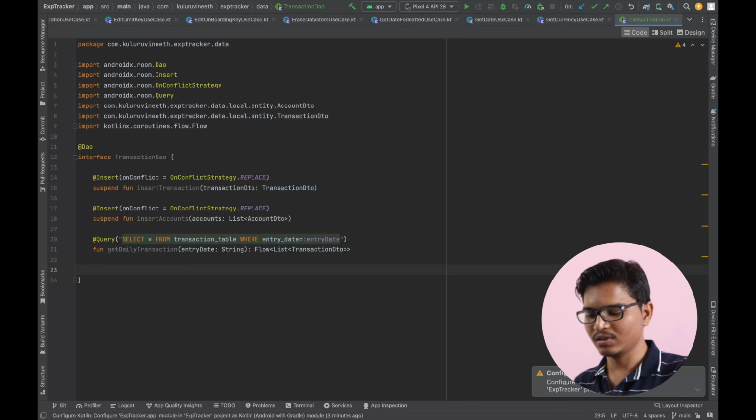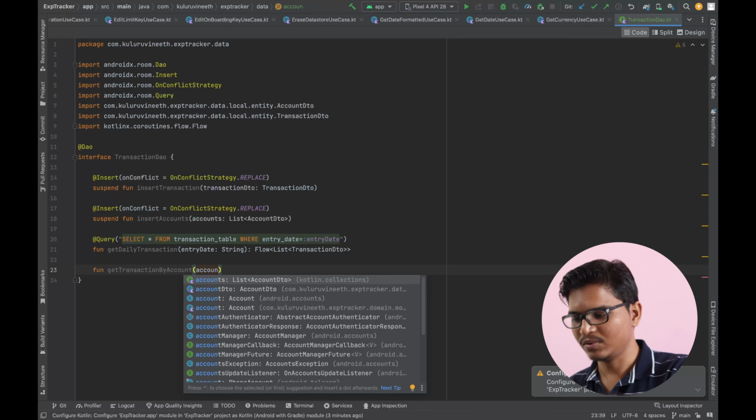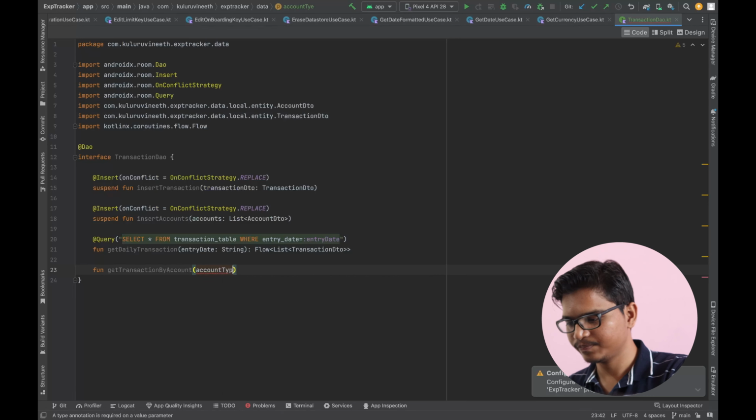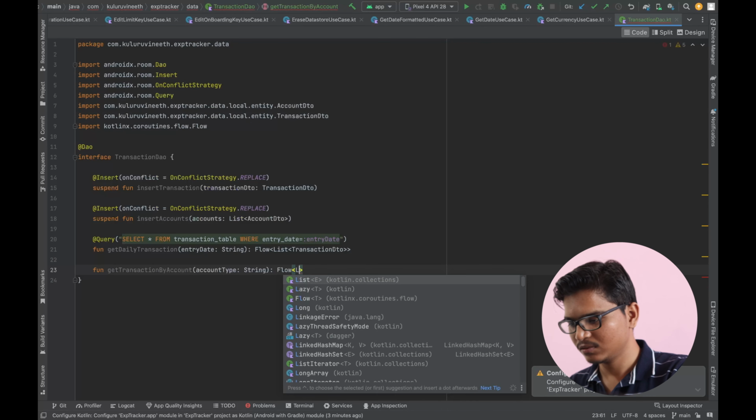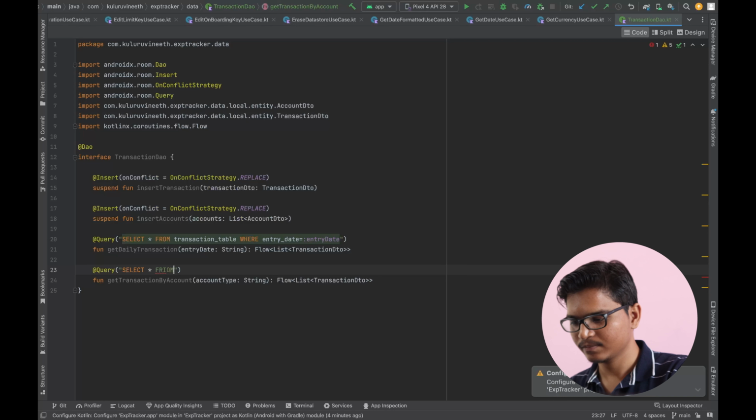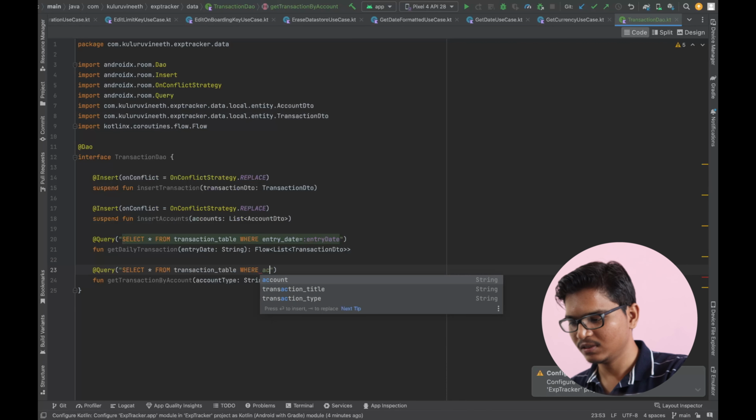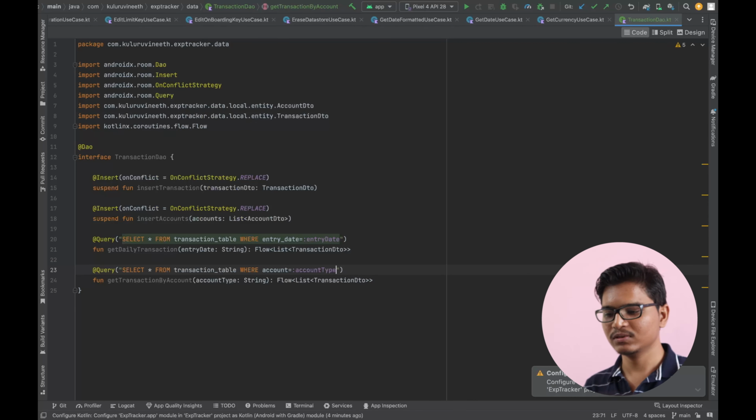The next one is get transaction by account. The input parameter would be account type, which is a string, and we will return the same flow of list of transaction DTO. Again the query would be select star from transaction table where account equals to account type. So this was the get transaction by account.